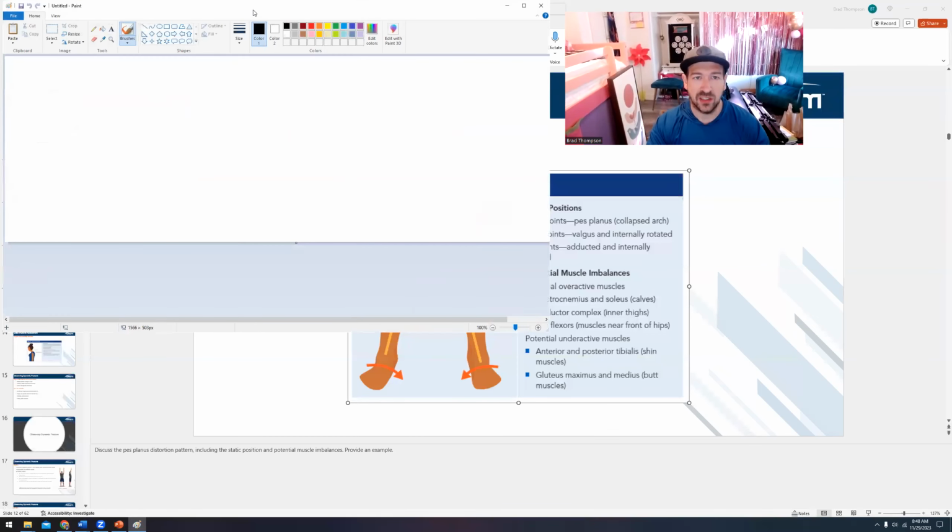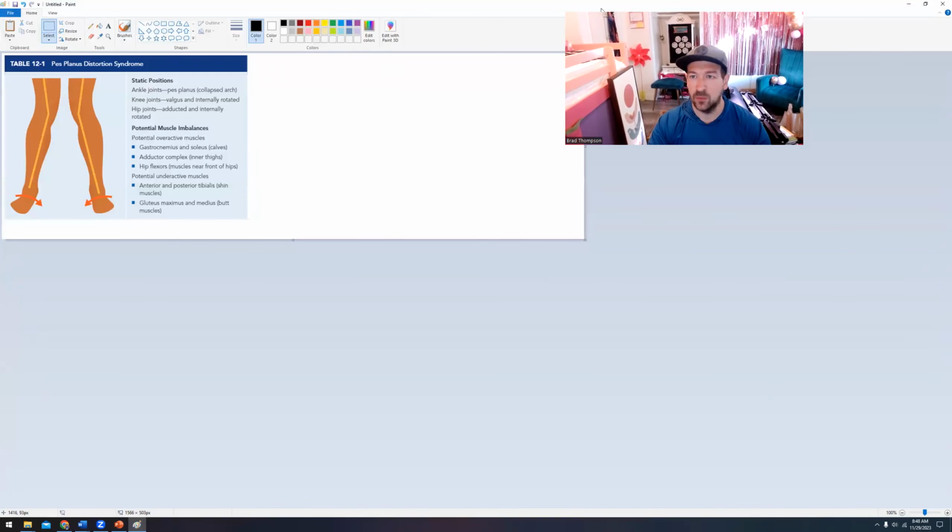But you sort of take a look at it, right? When we use that term, we use the term pronation distortion. Sorry, let me mute this because I'm going to get a bajillion text messages.